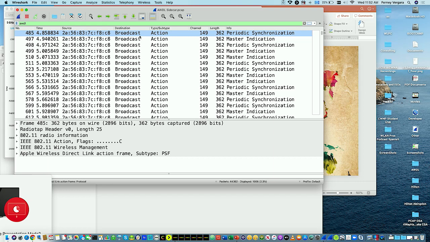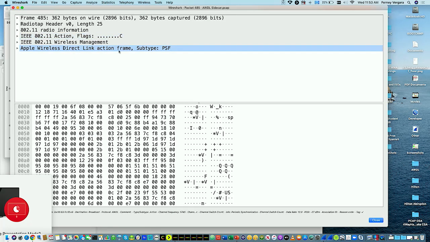With Apple, a device that initiates, like if you're going to AirDrop a file to another computer, or to an iPad, or to an iPhone, or vice versa, will initiate the call, and then a device will start sending these MIFs and PSFs, which are master indication frames and periodic synchronization frames. And what those frames do is set all of the parameters of that connection.